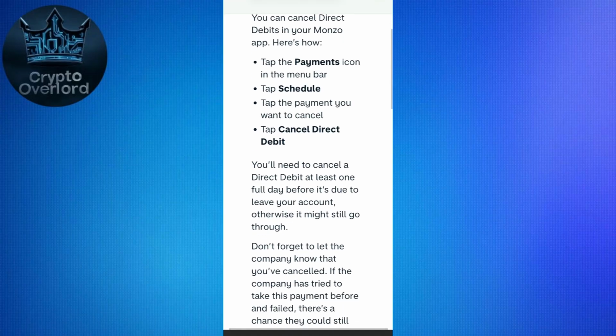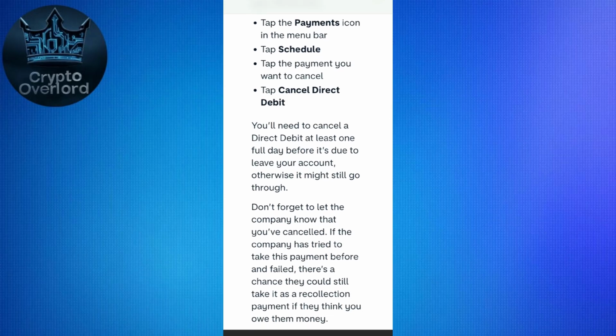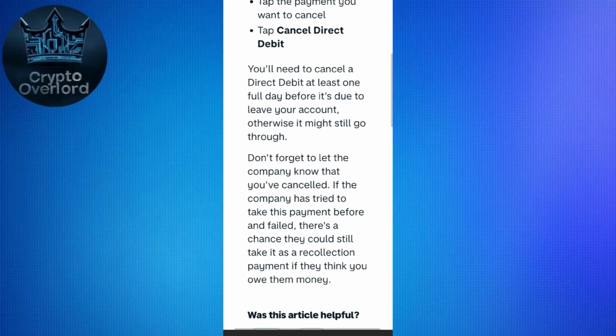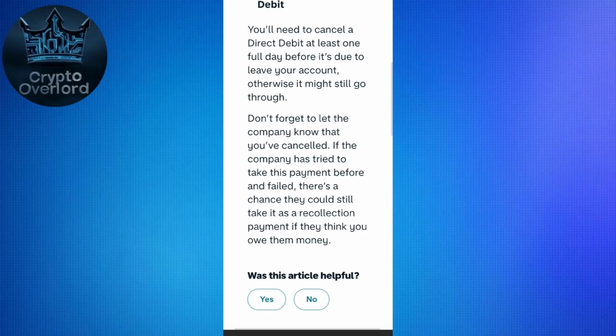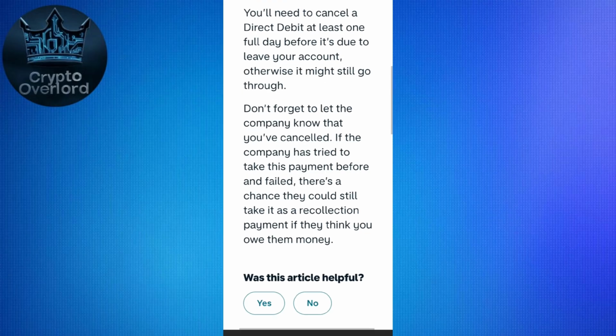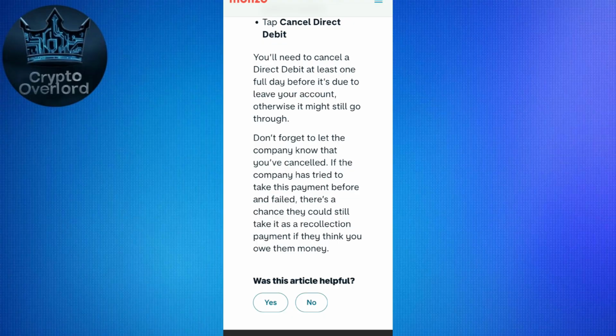You will need to cancel a direct debit at least one full day before it is due to leave your account, otherwise it might still go through. Don't forget to let the company know that you have cancelled it. If the company has tried to take the payment before and failed, there is a chance that they could still take it as a recollection payment if they think you owe them the money.